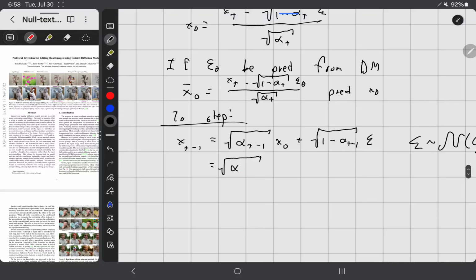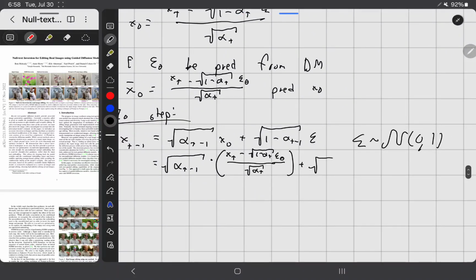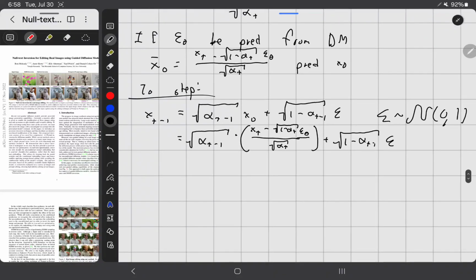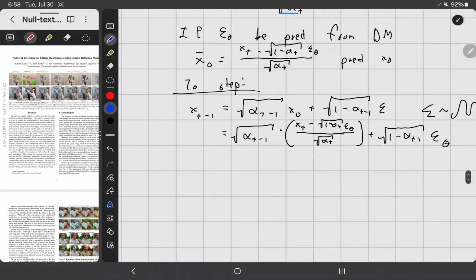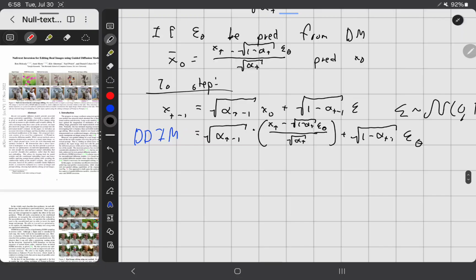So we have alpha t minus 1 multiplied by x at time t minus the square root of 1 minus alpha t over the square root of alpha t, epsilon theta should be up there. So this is just x0 right here, plus the square root of 1 minus alpha t minus 1, epsilon theta, or just epsilon, depending on what you want to use. So this right here is our DDIM formula for the backward process.